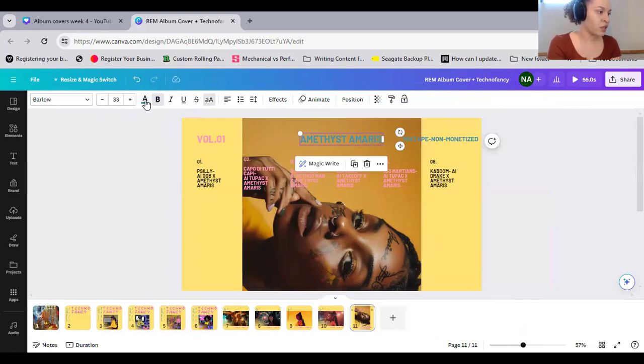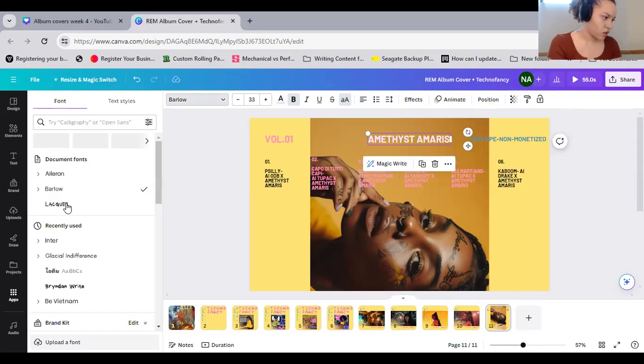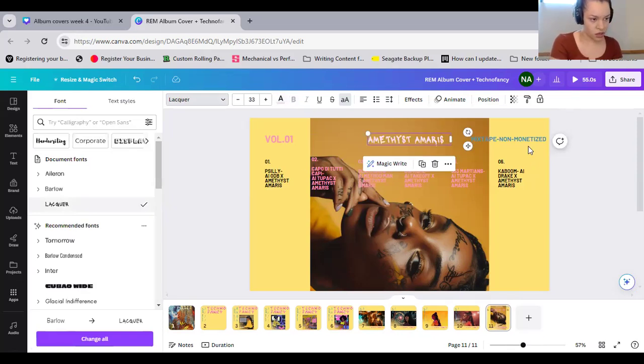Oh, actually, let me put this with a bold. Yeah, no. Let's change the font here. Yeah.